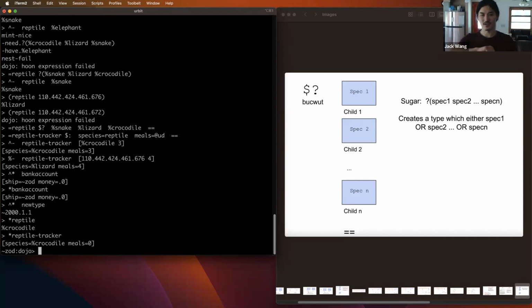That's the end of the mold section. So if you have any general questions on molds, definitely feel free to let me know right now.